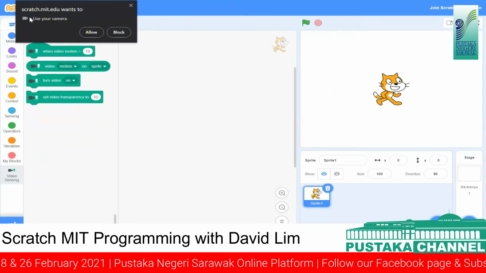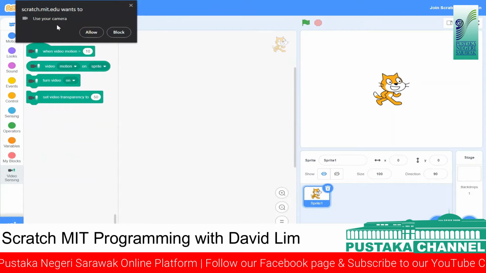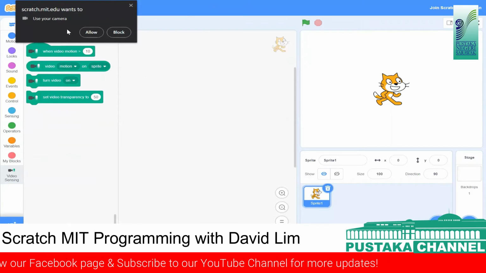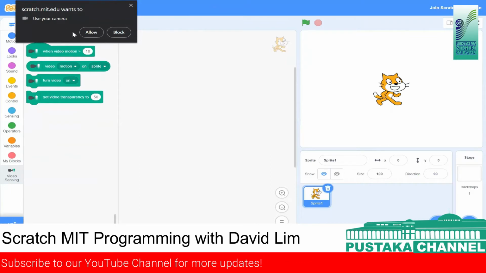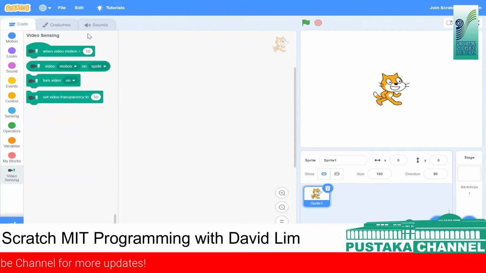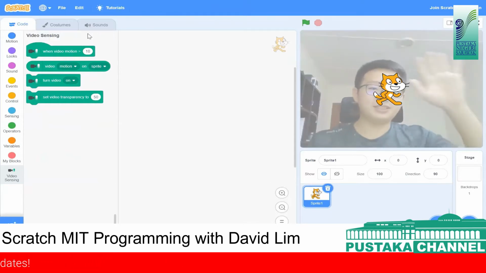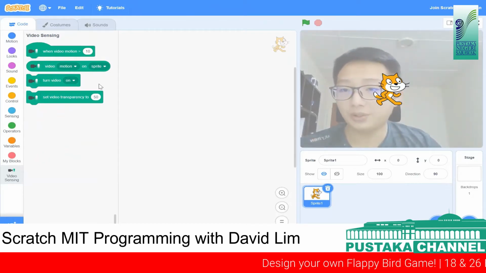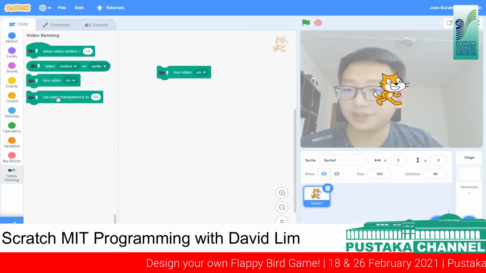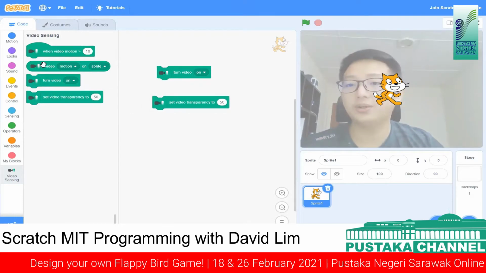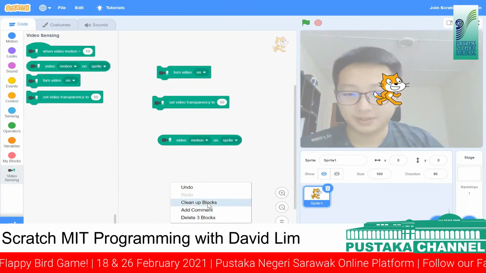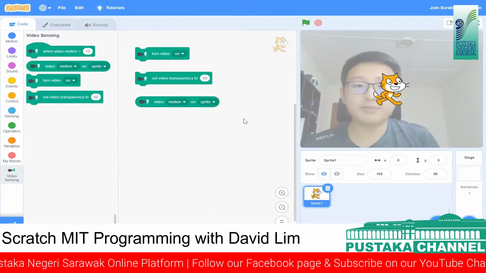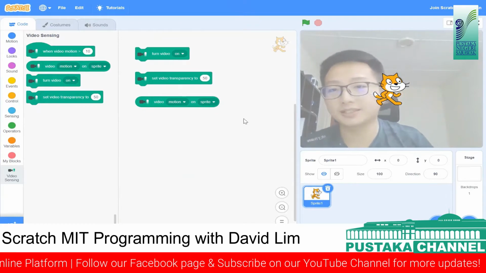After we enter, scratch.mit.edu will ask for permission to use your camera, because the Scratch project will need to open up your camera. We just click on allow. By now you will see a blurry view of you. So we have the turn video on, set video transparency to, and video motion on sprite blocks. These three will be the very main functions of this project.